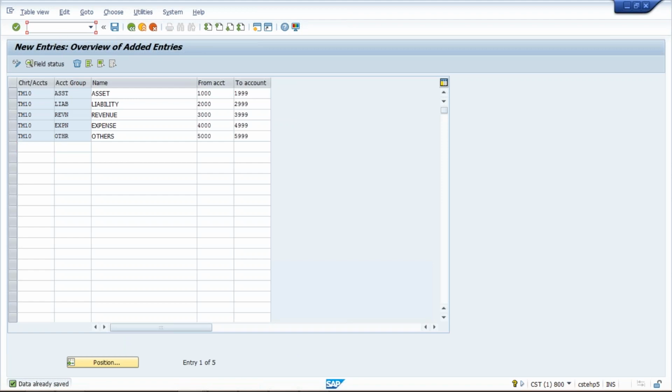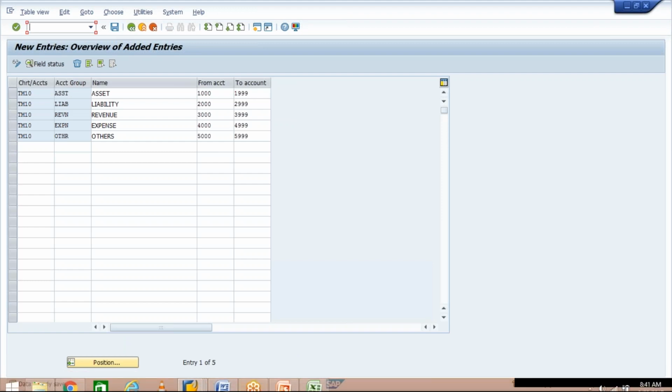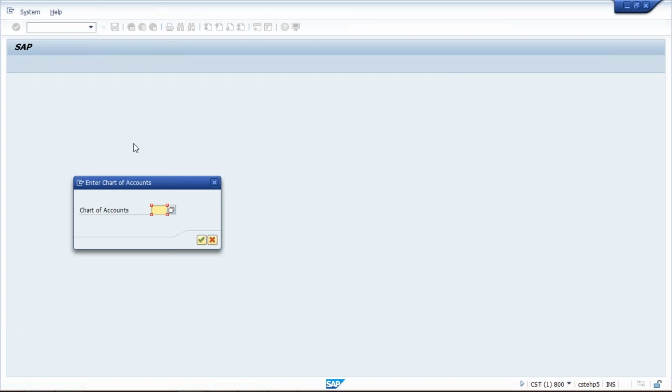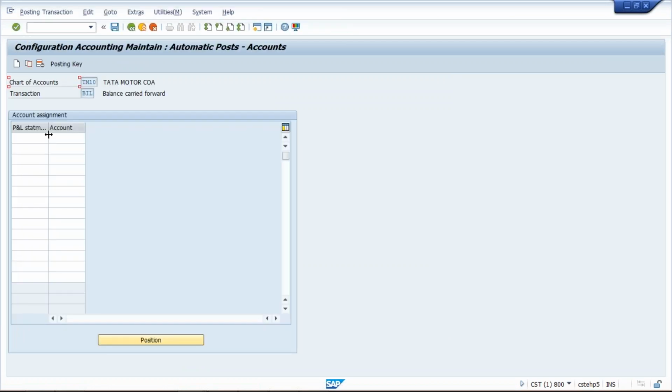So we have one more setting. One last setting is the retained earnings account group, transaction OB53. Generally this is also a mandatory setting. If you miss it, then the system will throw an error. That is why we do it. Enter T M 10, press enter, and here in the P&L account statement type give X and press enter, and then save it. Press enter twice and then save it.